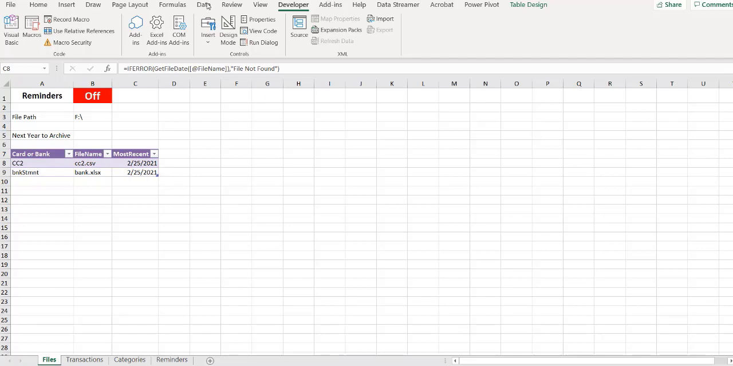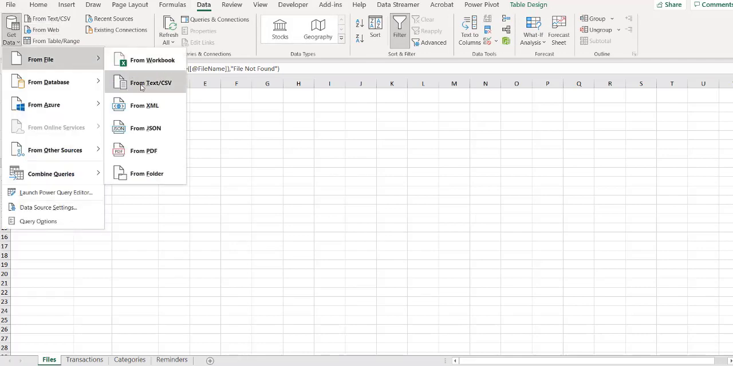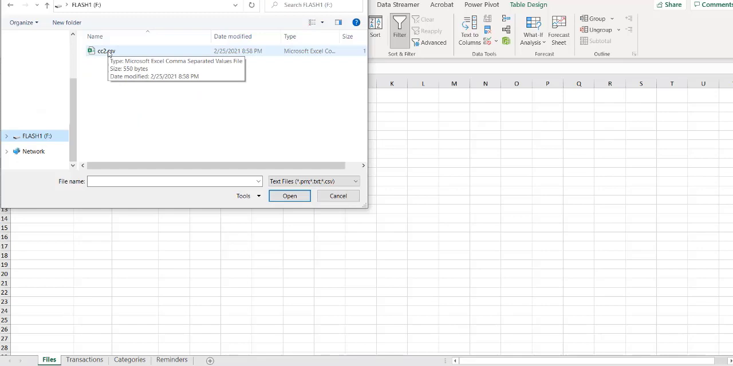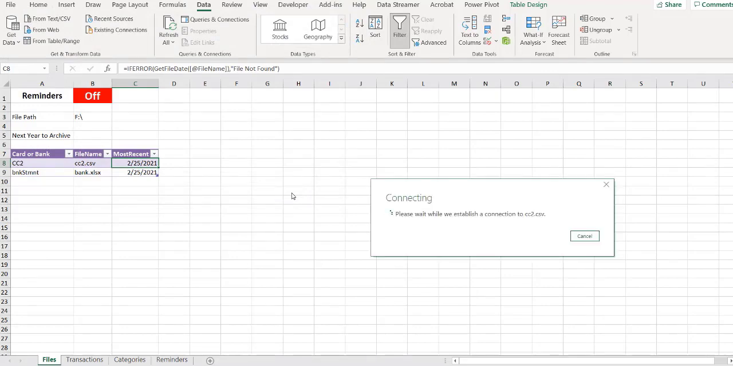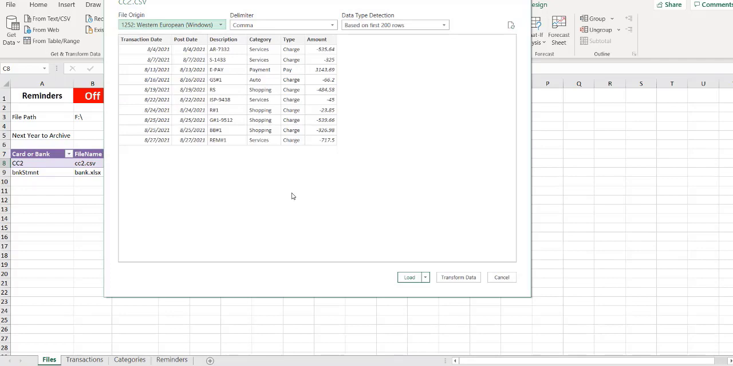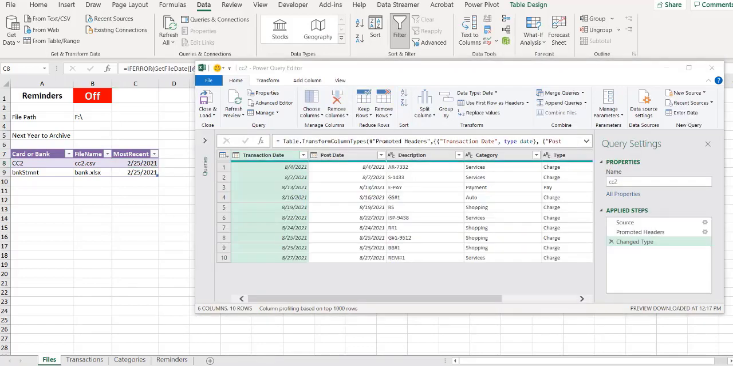We start in data, get data from file, from text or CSV, click on the CSV file of interest, and import. This creates our first PowerQuery, and we see a typical credit card CSV file. We're going to transform the data. It's a clean file, and PowerQuery has already made some adjustments for us.